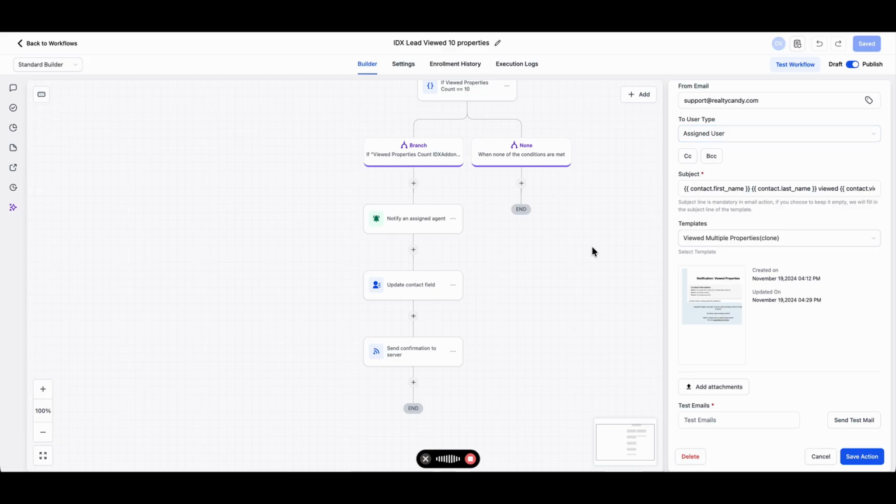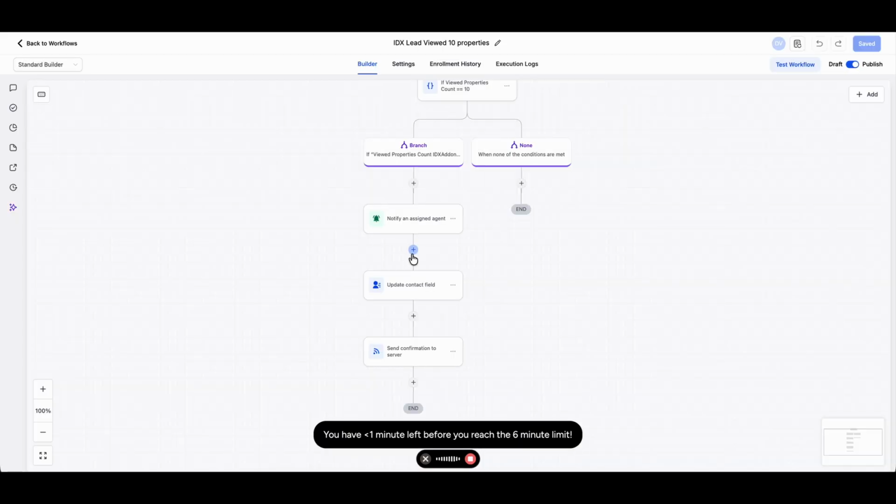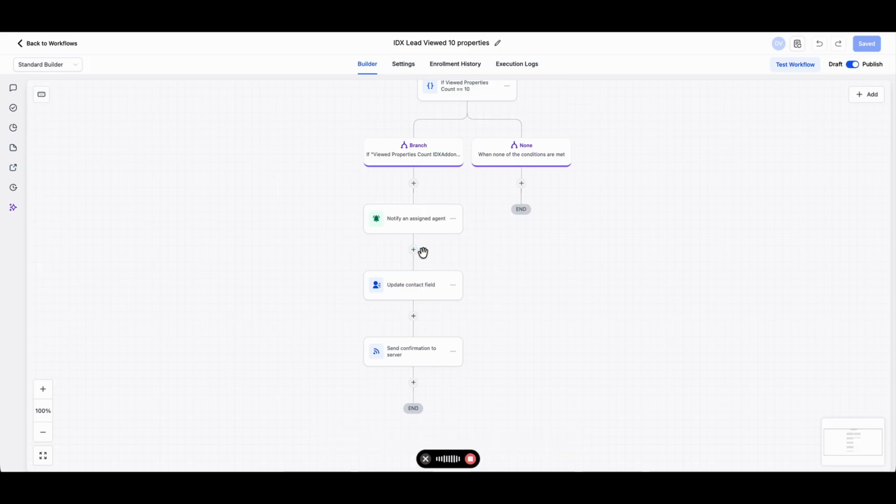From there, you can expand it further. Add a task, a follow-up action, an SMS reminder, or a dynamic tag. Just like the previous automations, the workflow then resets the count back to 0 and sends a confirmation to the server to keep everything properly updated.